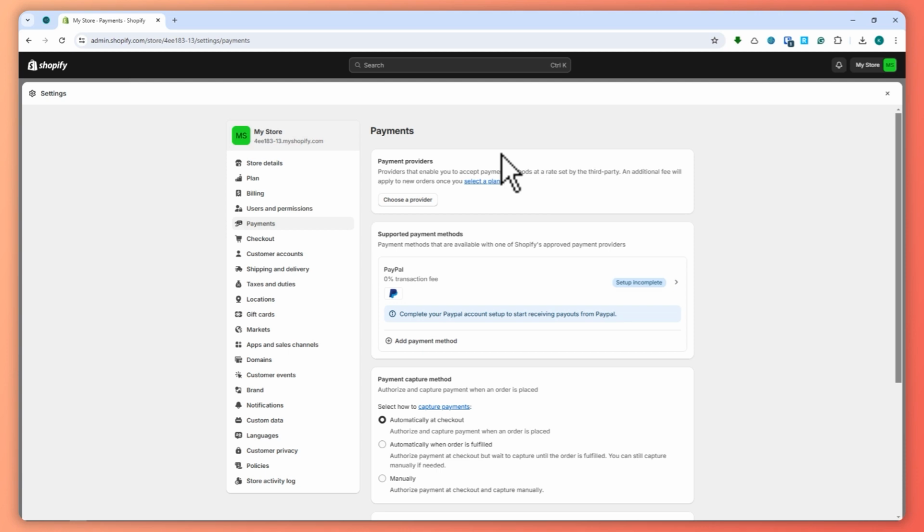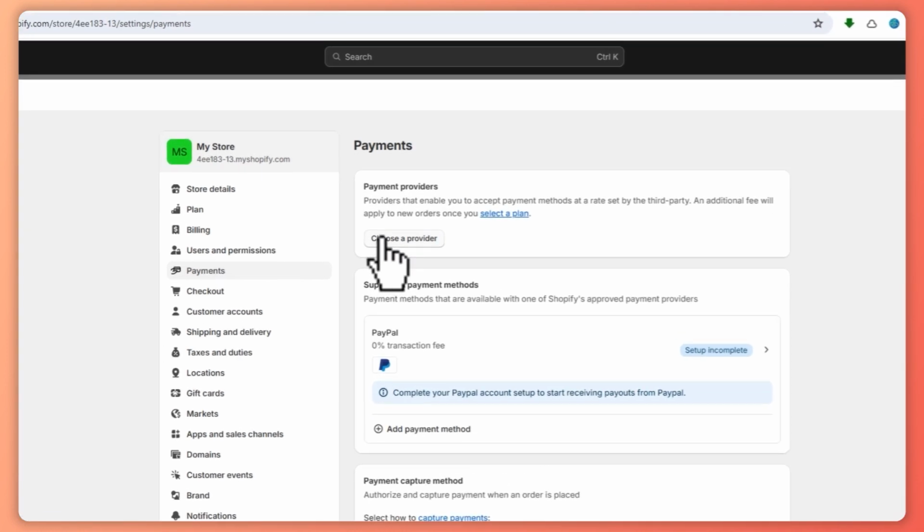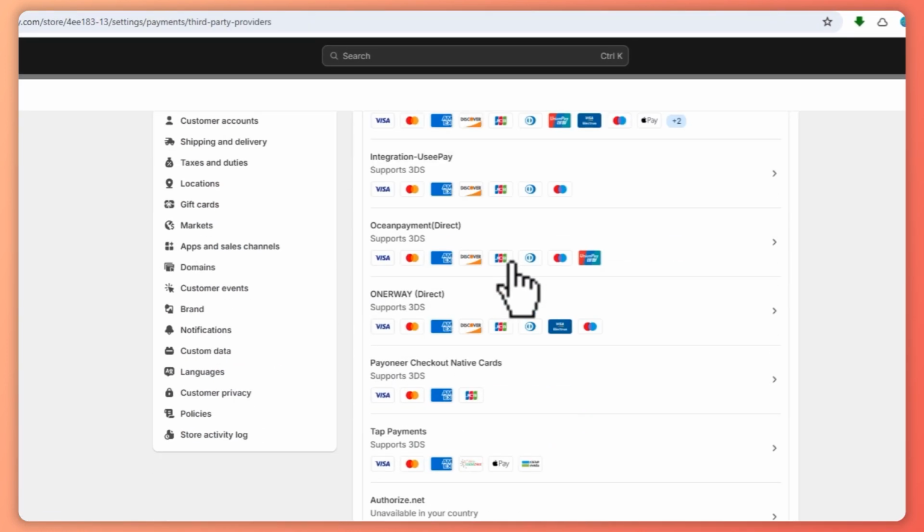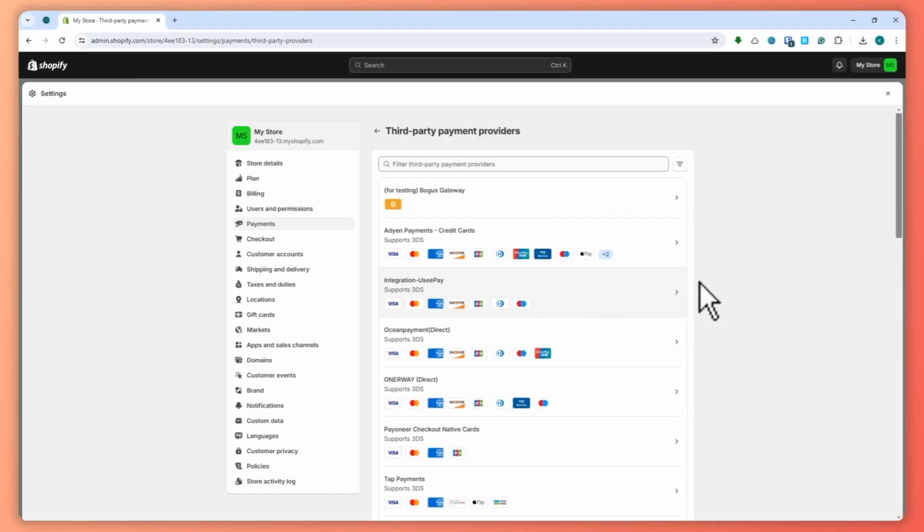So if you have Shopify Payments, then I suggest that you activate that because that would be really convenient for you. But if not, then you can just click here and choose a provider, and you would still have a lot of choices on which one you can choose right here. Usually, I would recommend the one that can offer the most methods. For example, this one has a lot, so I suggest that you go for this one right here.